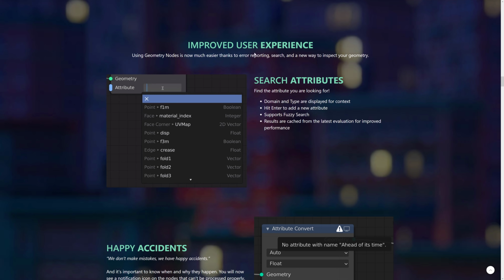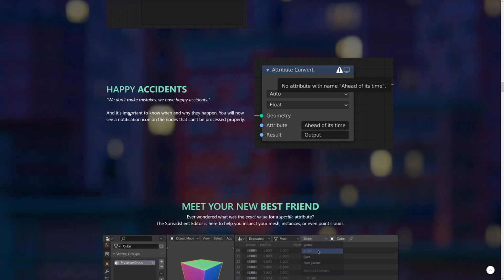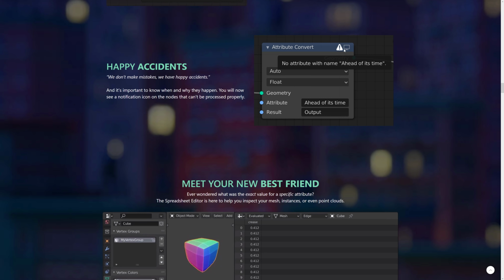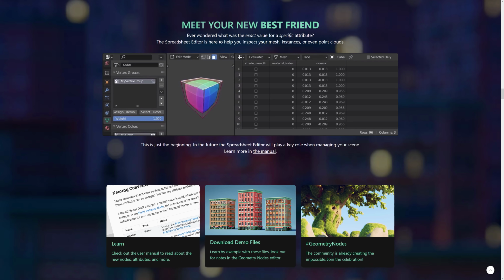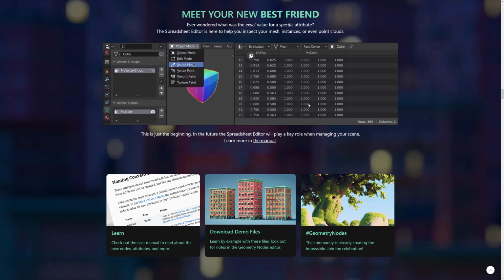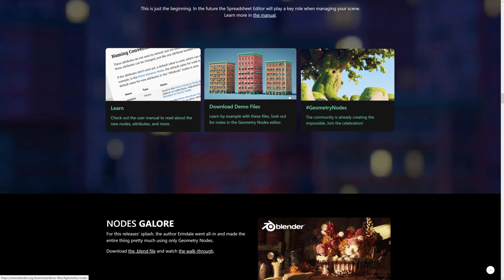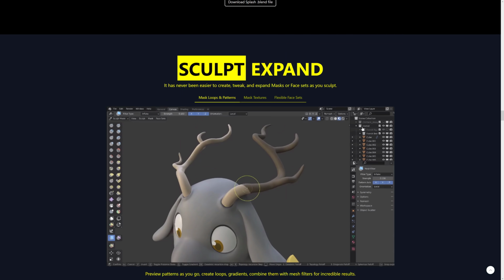We've got some improvements to the user interface, including searching attributes, which is nice. It's important to know when and why that happens. You can now see a notification icon on the nodes that cannot be processed properly. Oh, so if you have a broken node, you're now getting an indication. Spreadsheet editor is here to help you inspect your mesh, instance or even point clouds, so you can go through the really, really raw data there using the spreadsheet view. Learning materials, some download files, and more details on geometry nodes. So geometry nodes is definitely the biggie.